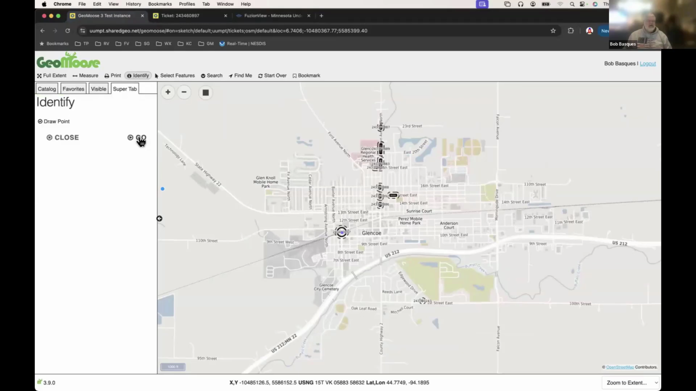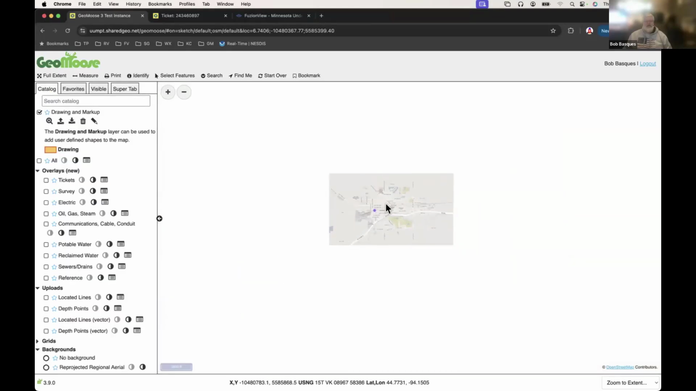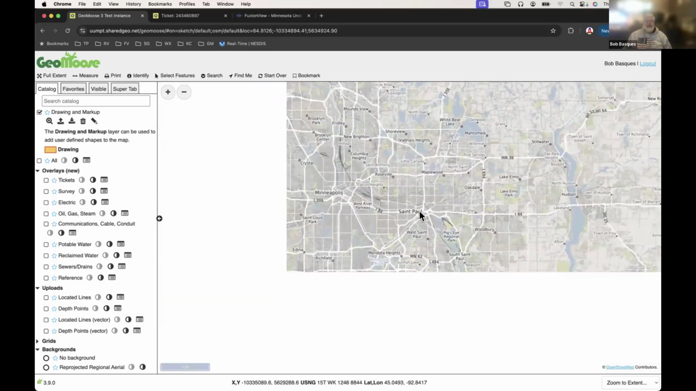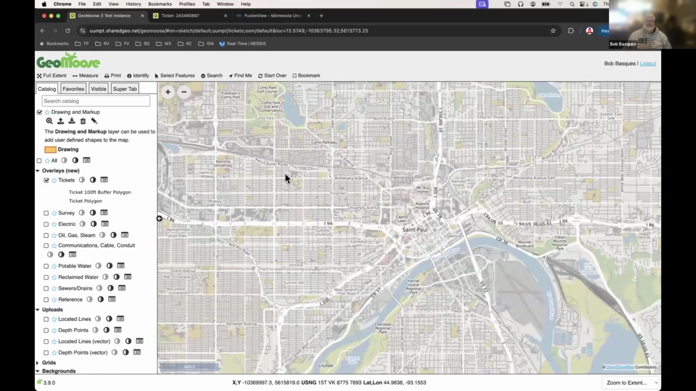So I'm going to jump out here and zoom out a little bit further. And we're going to jump over into the city of St. Paul. We've just recently added the streetlight points for the city of St. Paul into the interface.